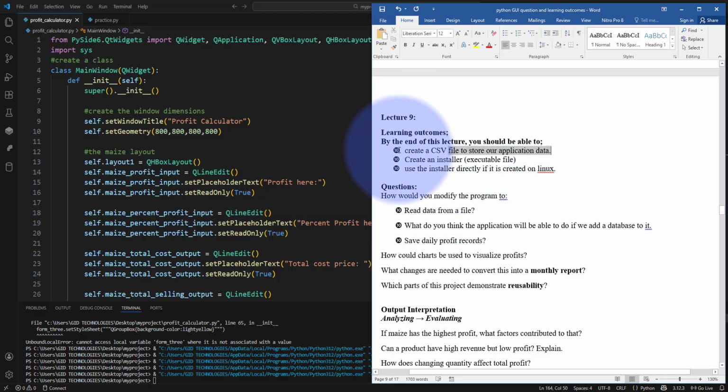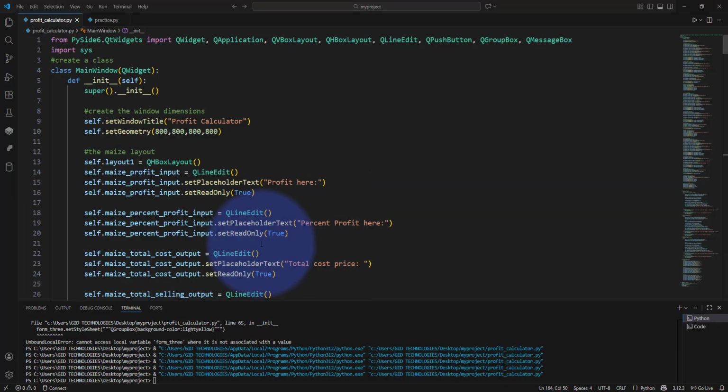So we shall create a CSV file, then create an executable, and then use the executable directly if it is on Linux. So we shall see if it is on Linux. You don't need to use Inno Setup. Immediately you create the installer using PyInstaller, you just use it straight away. So let us start straight away.